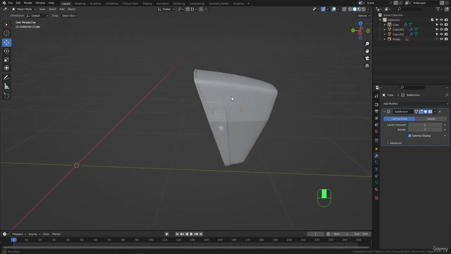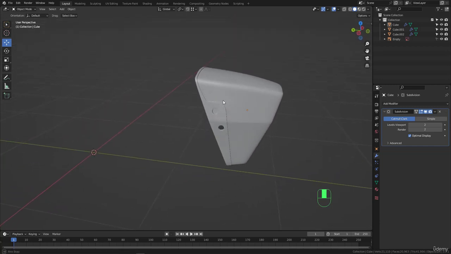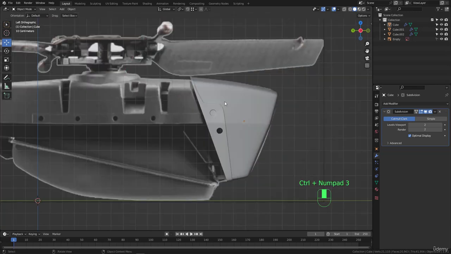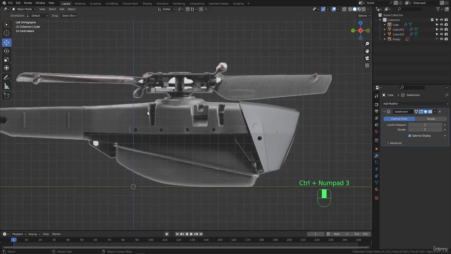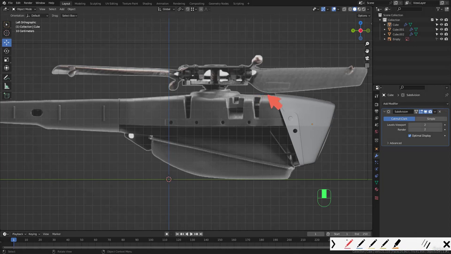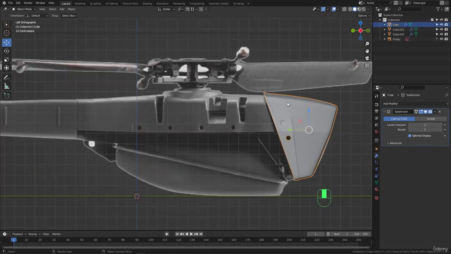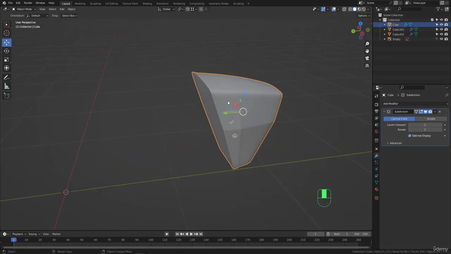Alright, let's see what we can do to the body. Let's go to the left view, hit Control 3, and we want to create this part. And let's see how can we do it. Alright, I think I can start from here.